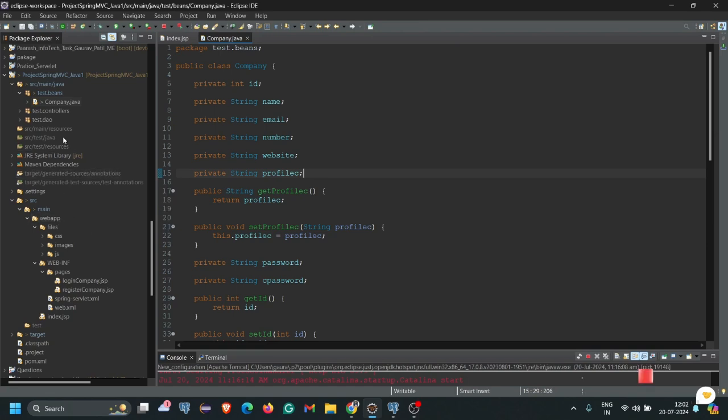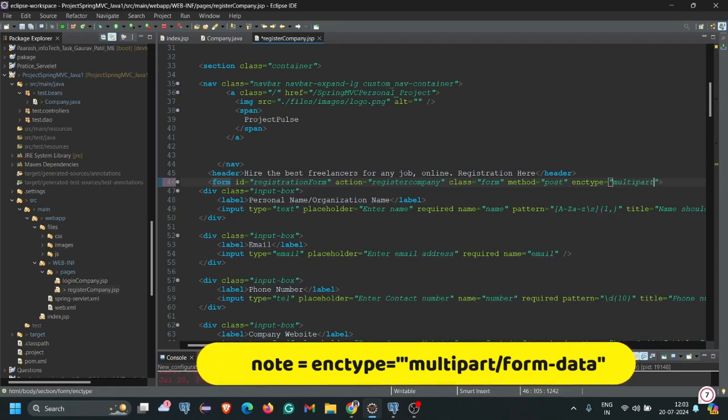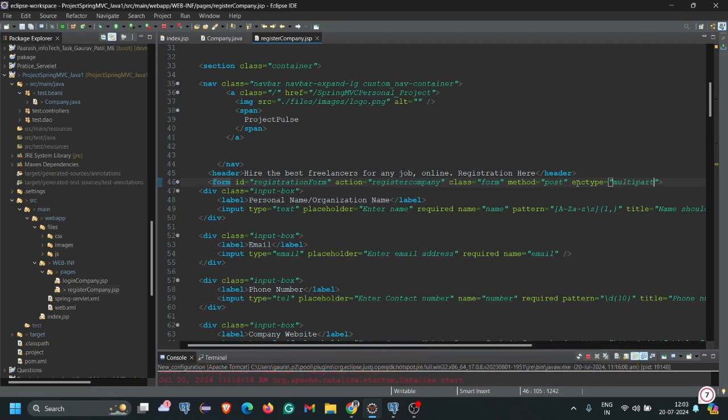Then we have to come to our register page, which is the register company JSP. Open that, and here we have to do some changes. Here you can see in the previous video we removed the enctype from here. So we have to type it in that form. In that form there is an action, then method, and after the method we have to write enctype equal to double quotes multipart slash form-data.